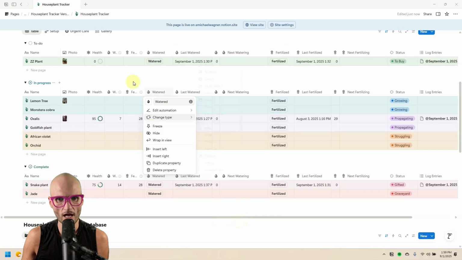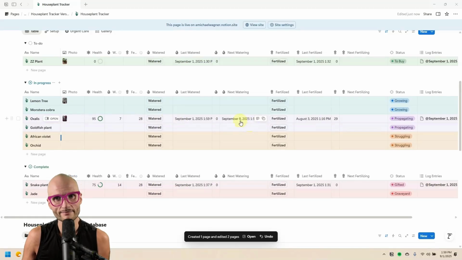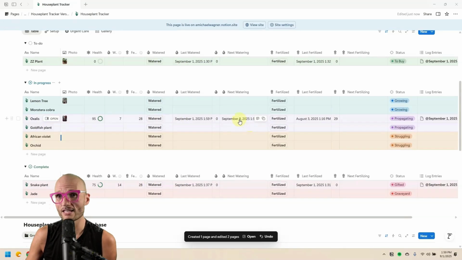Great. Let's give that a shot. So today is September 1st. In theory, when I hit this button, this should now populate with what hopefully is September 8th. Ding, ding, ding. That's exactly what it did. So now we have a next watering date.